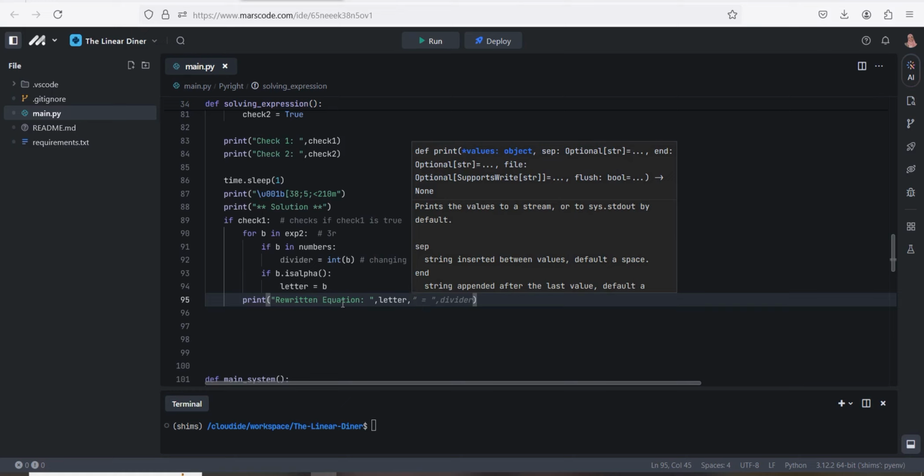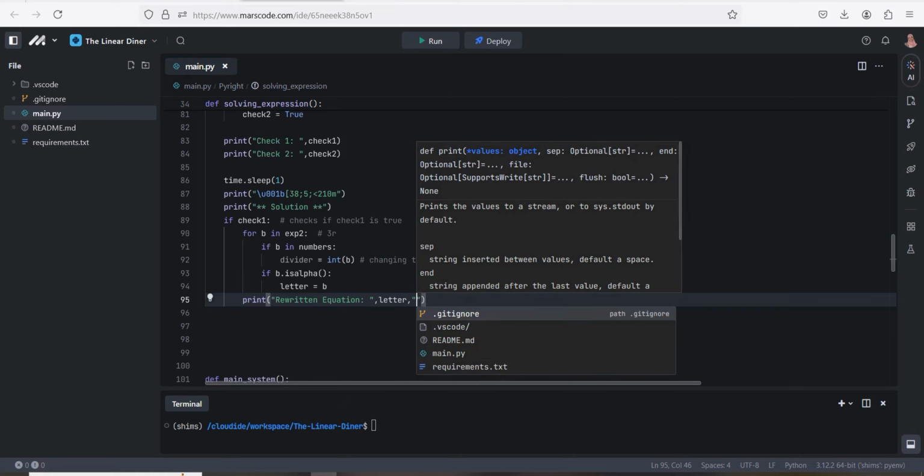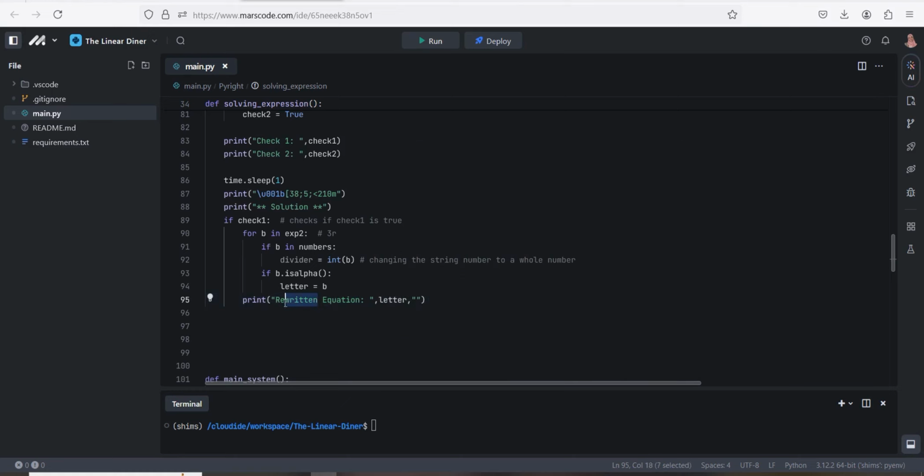So what we're trying to do here, I'm going to show you, is just show this letter and number, but in this case, the letter, the final equation. Actually, I'm going to change this. Instead of rewritten, I'll say final equation solution, so they know. And if you want to print this in a particular color, you can go ahead and do so.